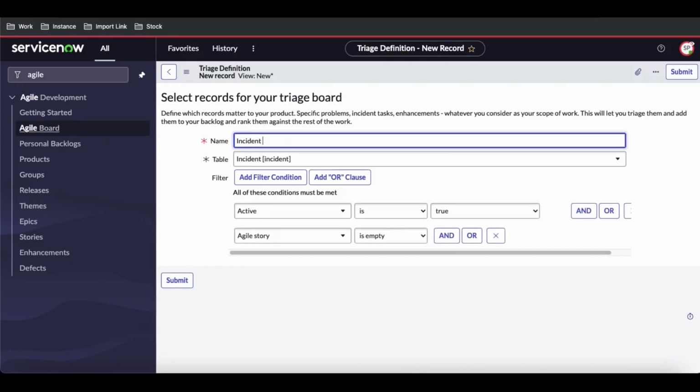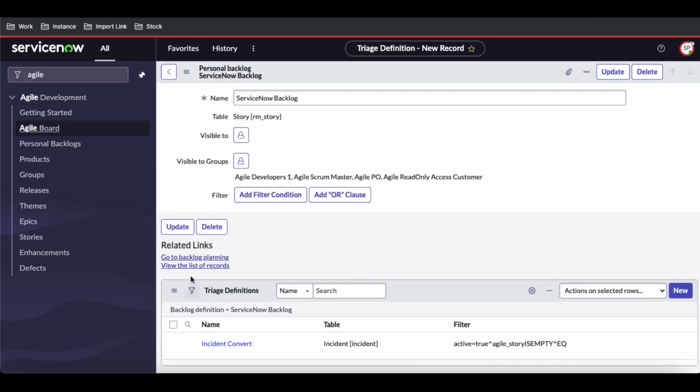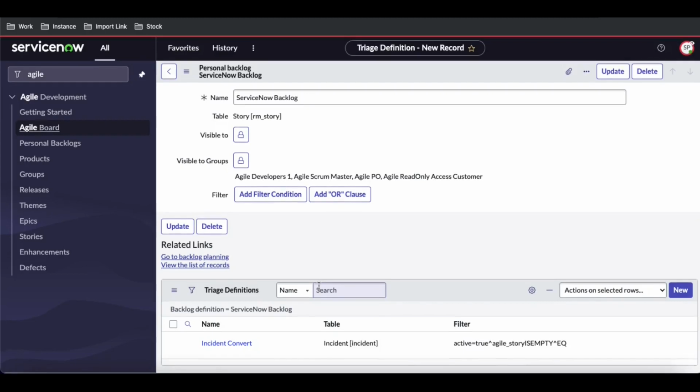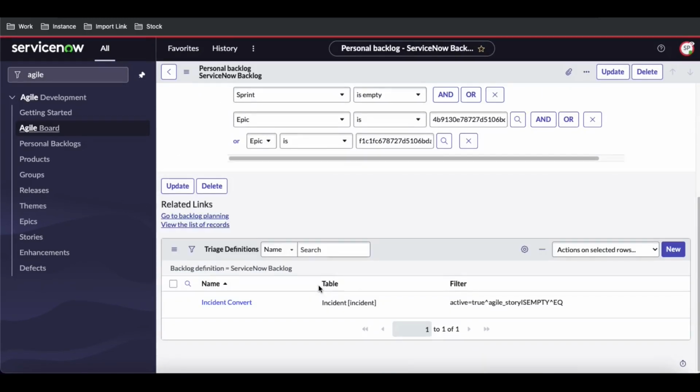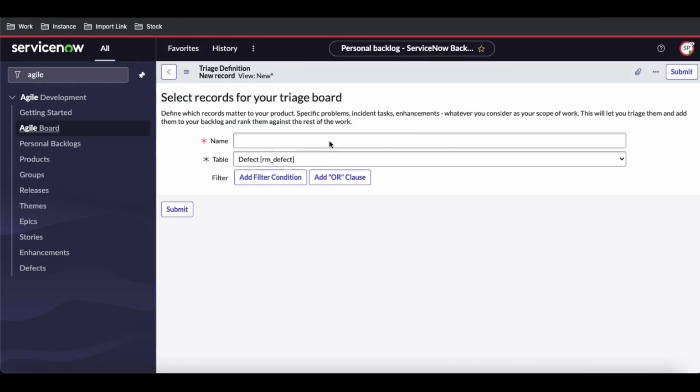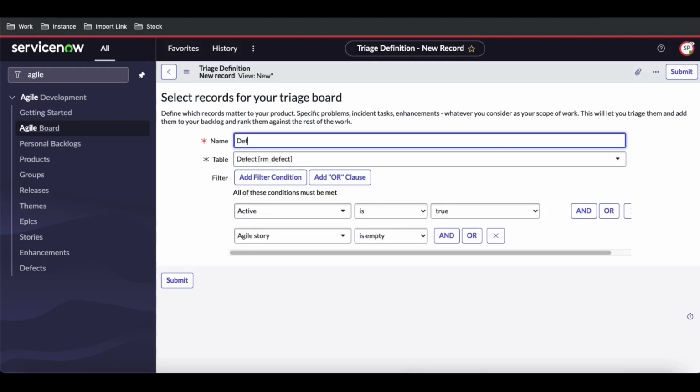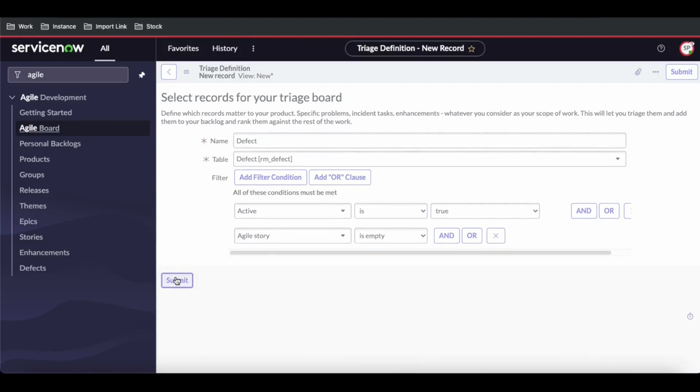Okay, and submit that. Once we click that, this triage definition is added here, and you can create multiple triage definitions. So let's say that somebody can create also defect. So let's say that defect, you can define that defect also and save that. And definitely you can put the condition based on your criteria and submit that.